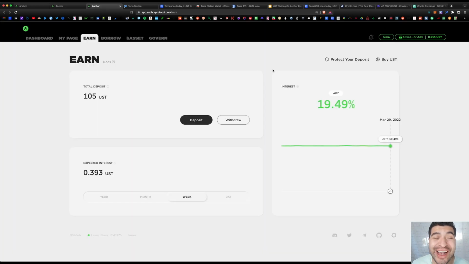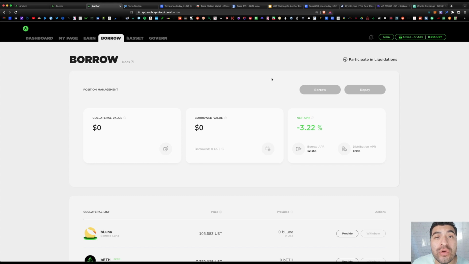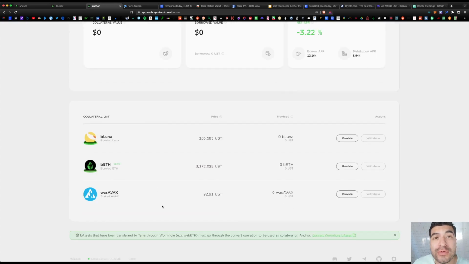So you're probably wondering, how is Anchor offering such a high rewards rate? And simply, it's two ways. You as an investor can also borrow UST. So if you provide a collateral on the platform, and these are currently the 3 tokens you can provide as collateral: bonded Luna, bonded ETH, or staked AVAX. If you provide any of these coins as collateral, you can borrow UST.